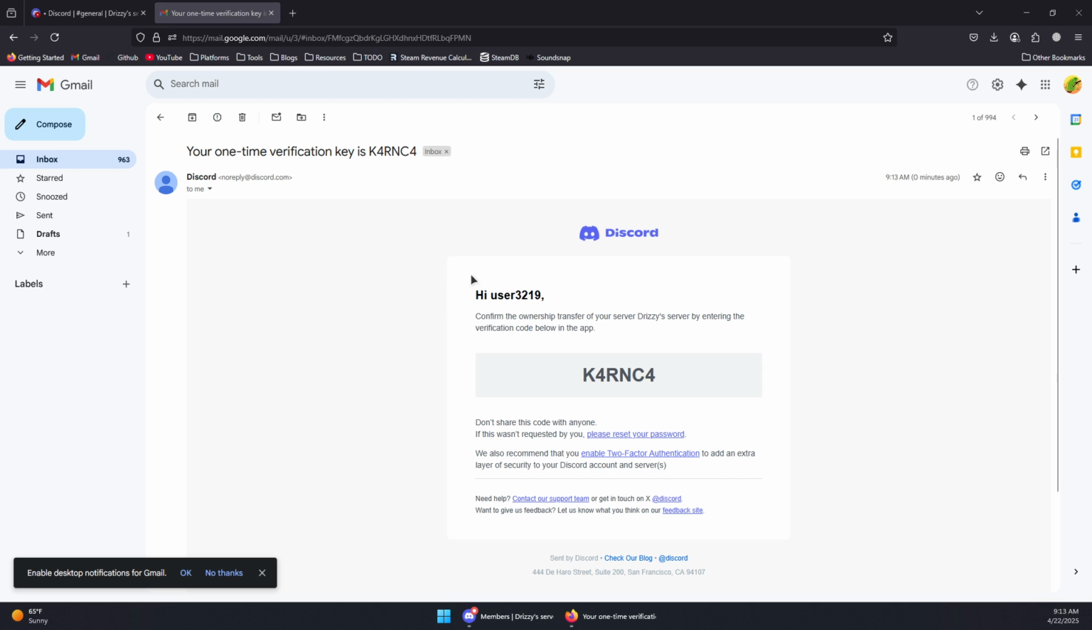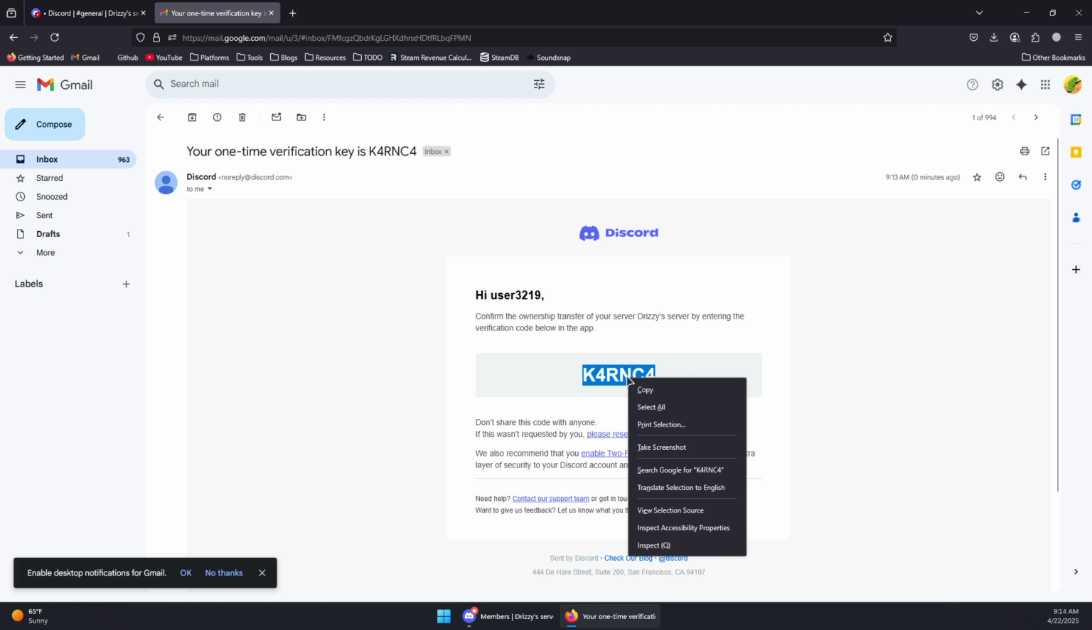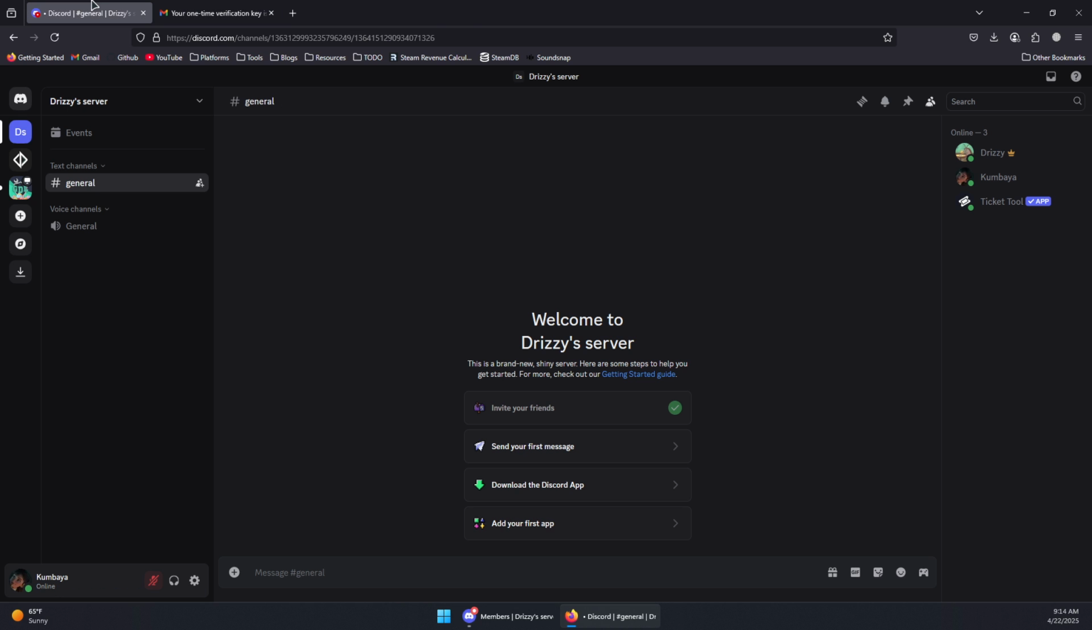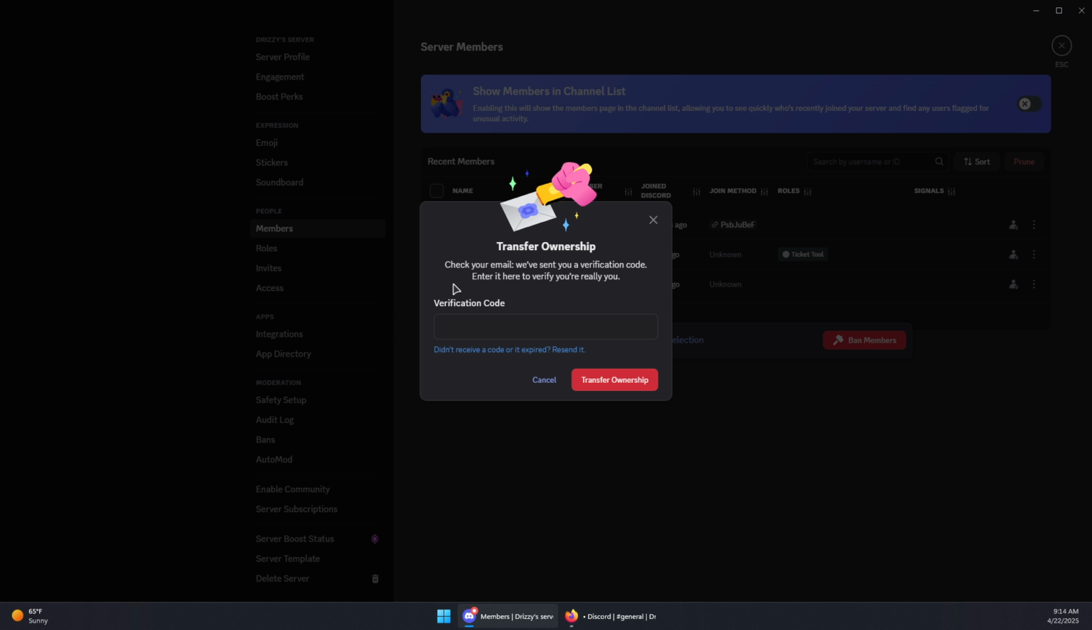And the code should look like this. It will say confirm the ownership transfer of your server, and you'll see something like this. You'll need to copy the code and then go back to the main Discord who owns the server and paste the code in here and click on transfer ownership. Then just wait a little bit.